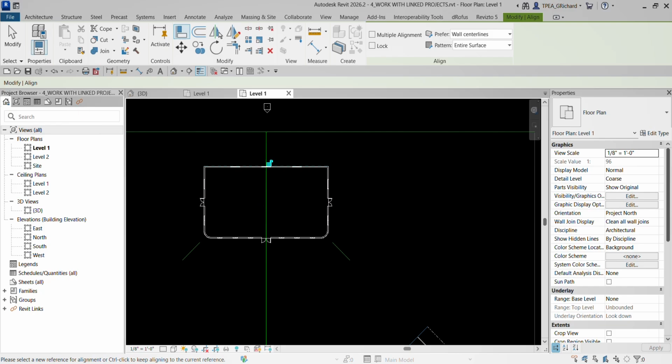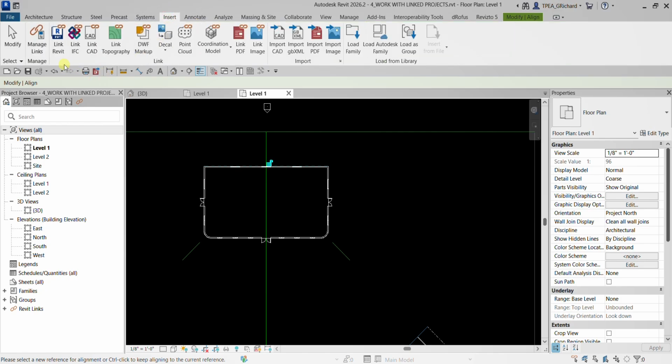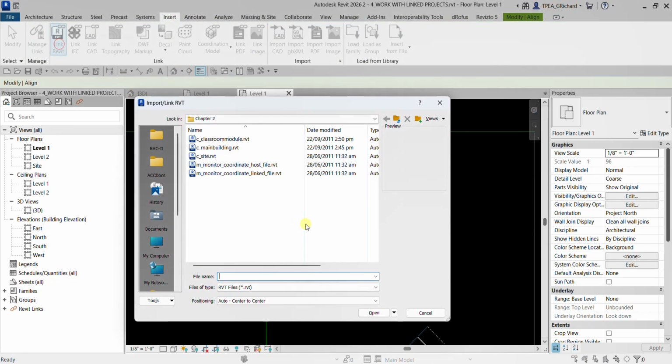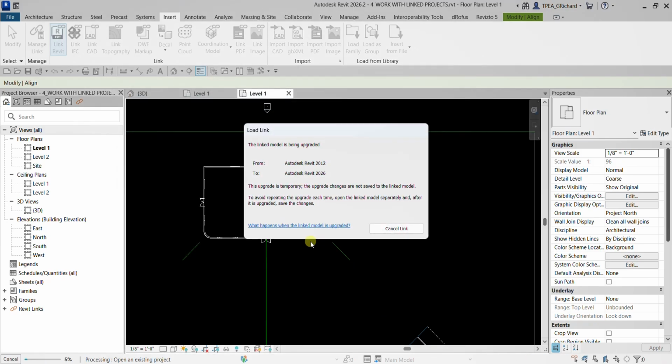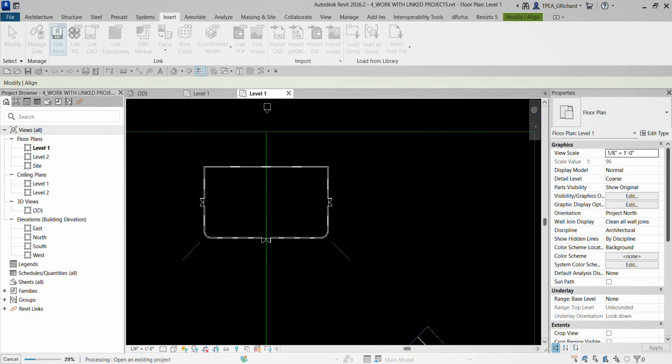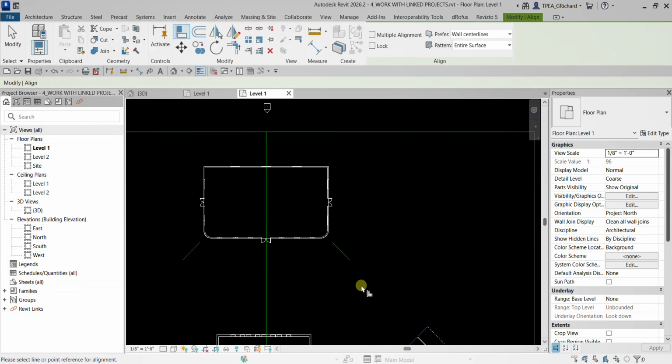Okay, so now the next thing that I'm going to do, I'm going to link another model here. So let's go to the link Revit, and then I'm going to select here classroom module. So again, auto center to center. I'll just select here open, and then we are going to place our model to this location here.